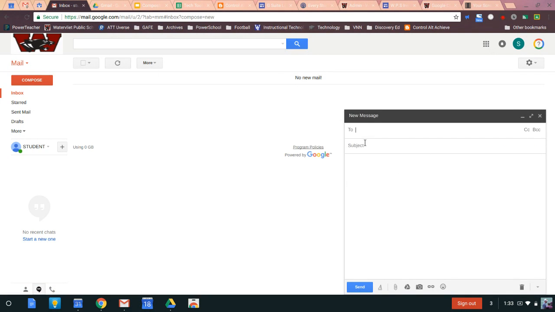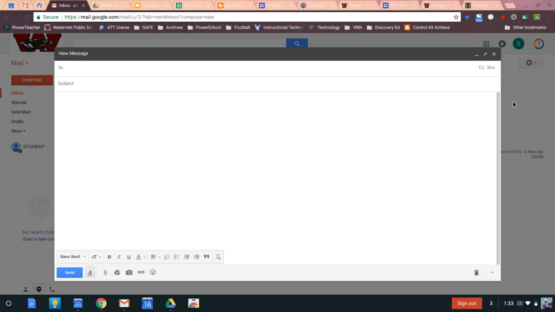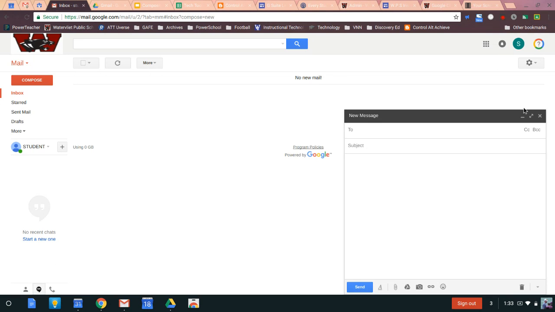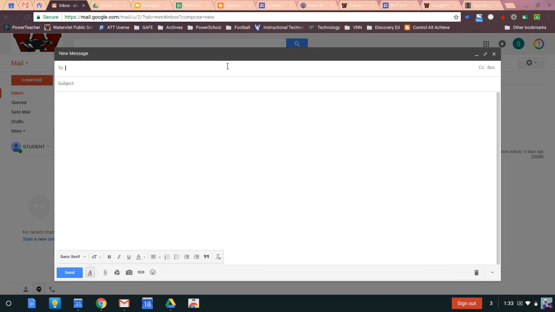It'll appear as a small box on the right-hand side, but if you'd like to see it as a full screen, you can click that button right here. And here's the To box. If you're within Watervliet, the names will appear automatically in a list when you type the first or last name. Or if it's someone outside of our school district, you've typed that email in before, that should also appear. So I'm going to type my name, TIE, and I come up.